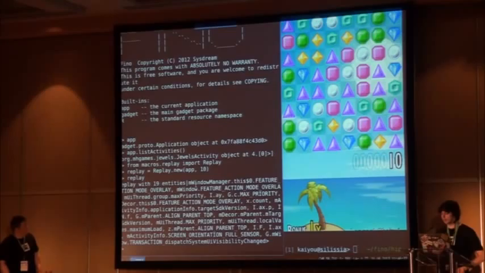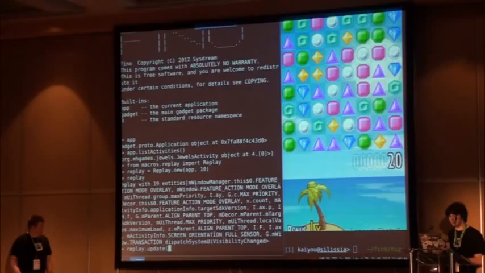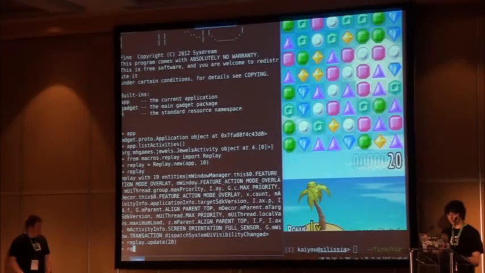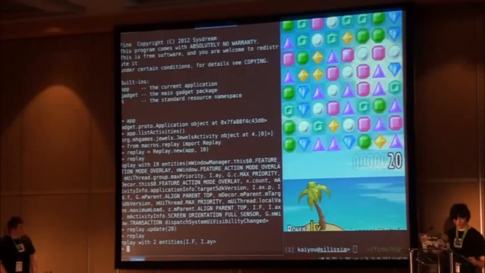So I will modify the score. For instance here, my new score is 20. I tell the replay module that the new score is 20, and it scans all these attributes again and narrows the search to 2 entities. So there are 2 entities with obfuscated names that had the value 10 initially and now have the value 20. I will play one very last time to be sure that these 2 entities are the right ones.